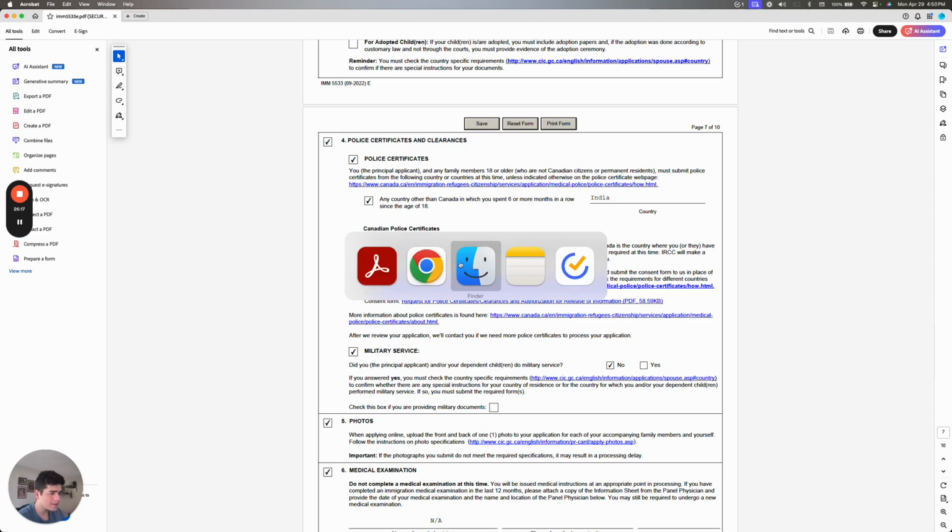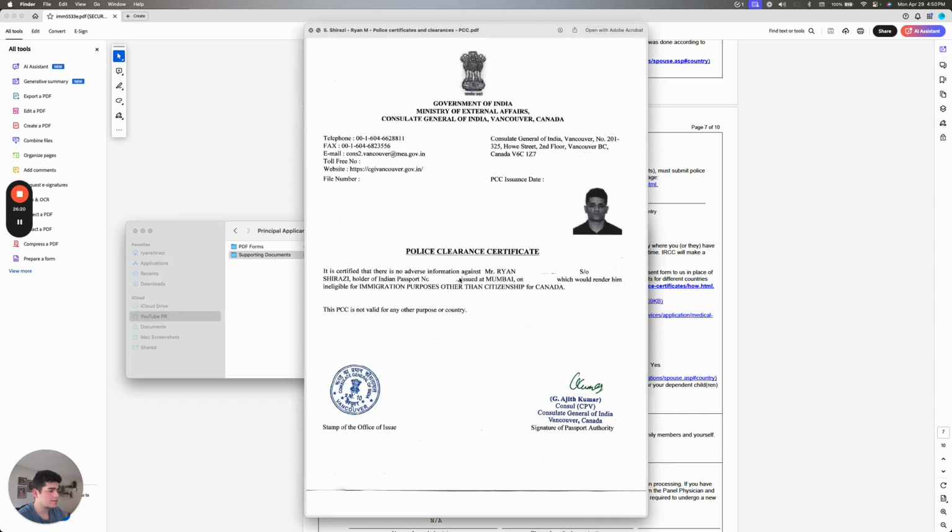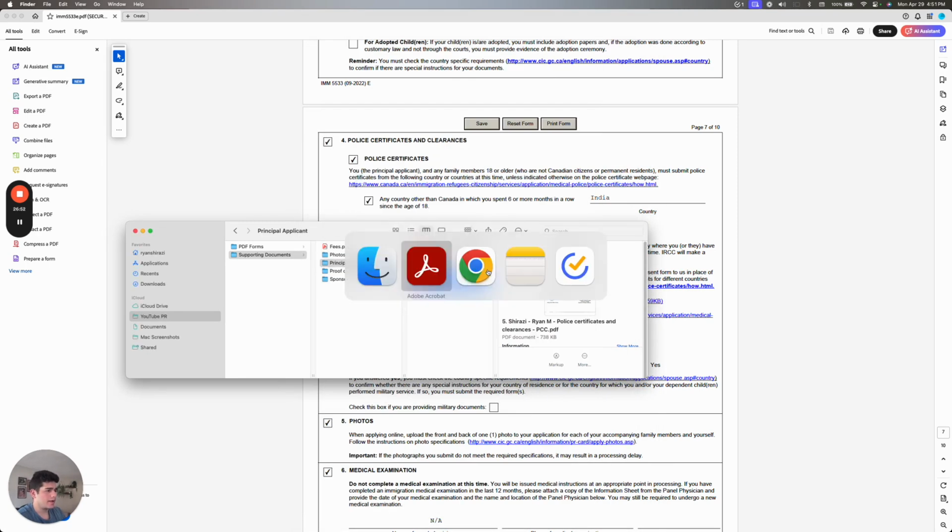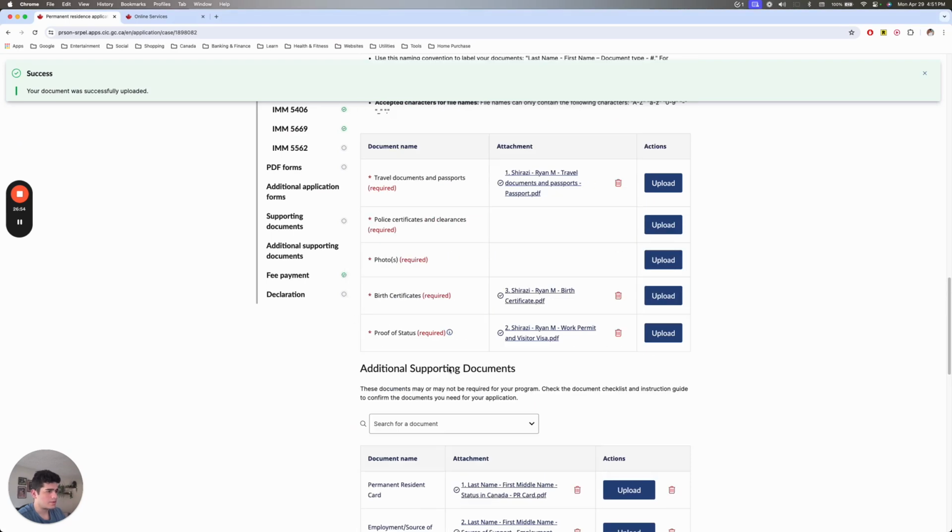So the Indian police certificate, it looked like this. I did have to go to BLS. That's the agency that gets the police clearance certificates for you. I did have to go to their Vancouver office since that's where I am. This is what the police clearance certificate looked like once it was mailed to me. I took a scan of it and just uploaded it here.